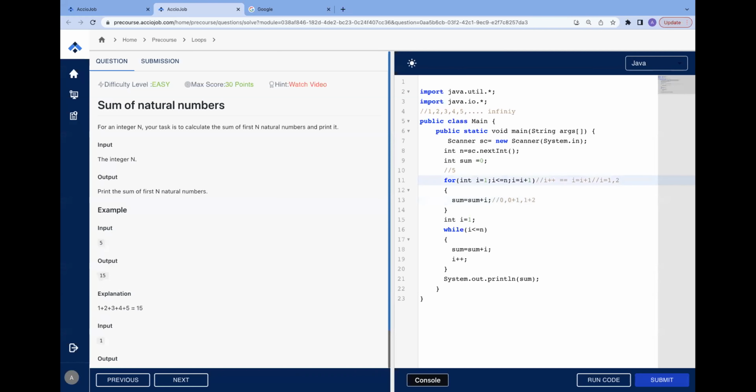And now i becomes 3. 3 is less than or equal to 5, correct. So now it becomes 3 plus 3. That means 1 plus 2 is equal to 3 and then plus 3. Okay, so now i becomes 4. So 3 plus 3 is 6. 6 plus 4 becomes 10.